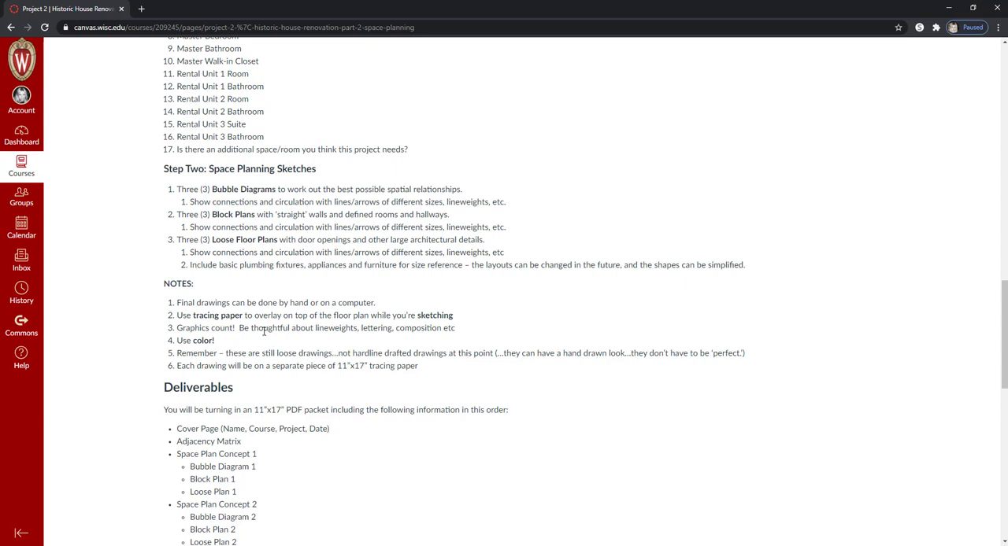So you're going to do 3 bubble diagrams, 3 block diagrams, and 3 loose floor plans. And so those will kind of act as sets. So a bubble, a block, and a floor plan, a bubble, a block, and a floor plan, a bubble, a block, and a floor plan.